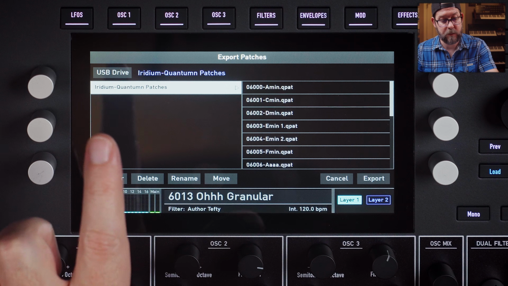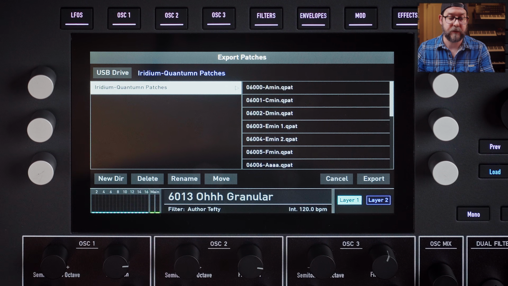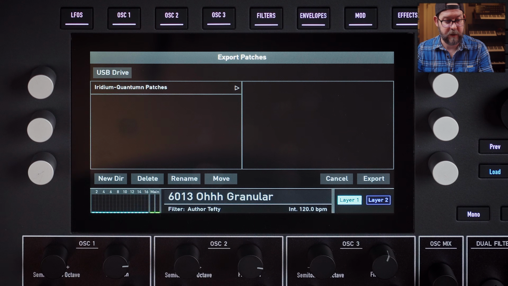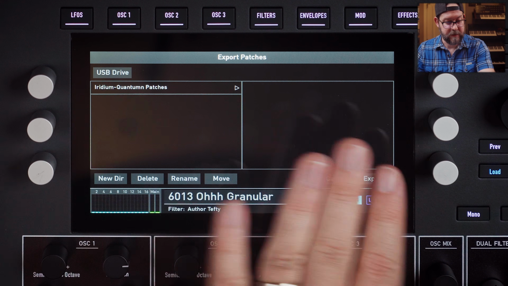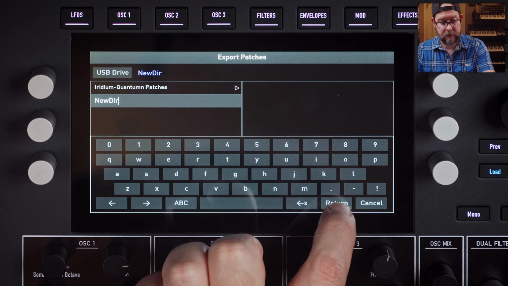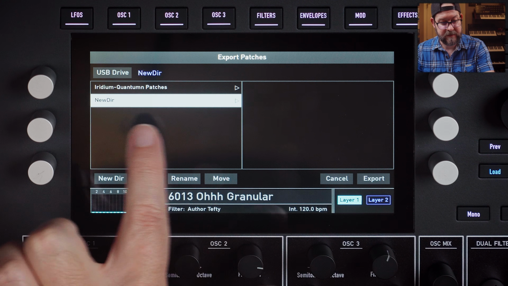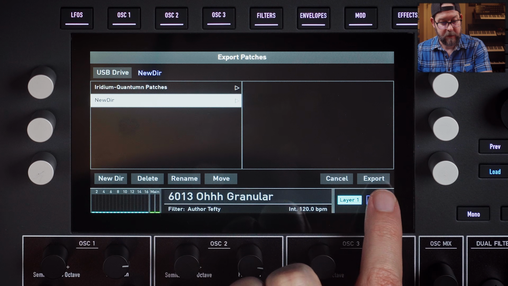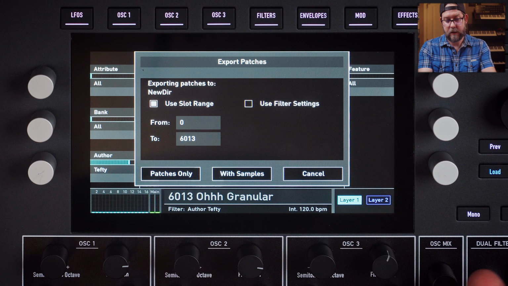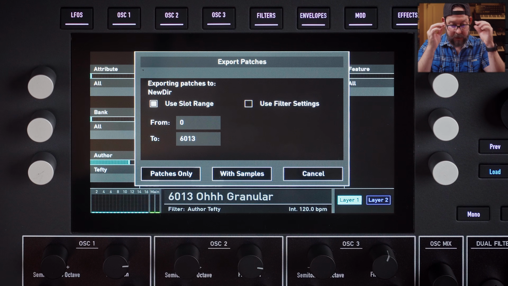What I like to do is make a new folder in the root directory of the drive. So once again, I'm in the USB drive right here, and I'm going to hit, there's nothing selected right here. I'm going to hit new directory, and I'm just going to call it new directory for now. And it's selected because it's white right there. And then you can hit export. So you hit export.